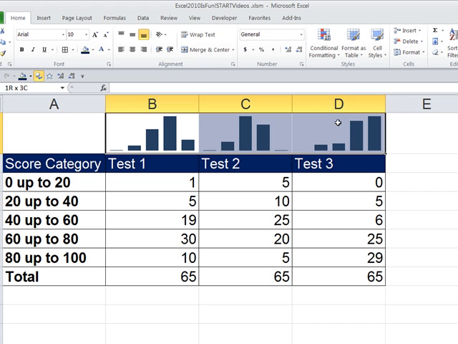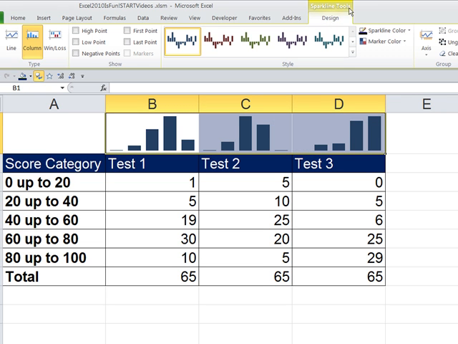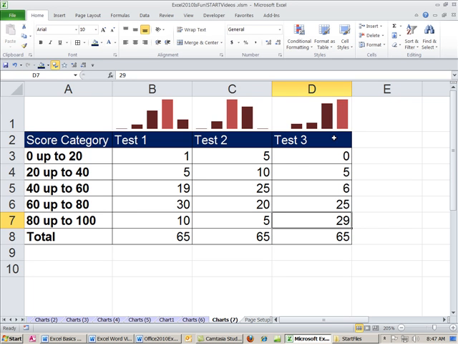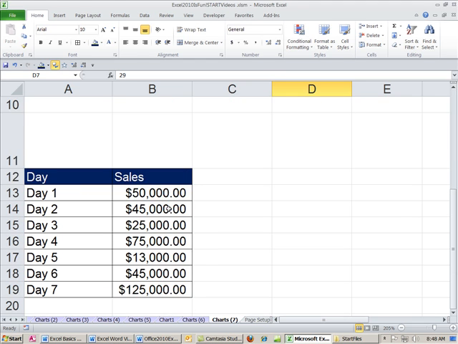You could also go to Design, Sparkline Tools, Design, Context Sensitive Ribbons. You could change the color. You could add a high point and a few other options. So that was the high count there. Again, looking at the pattern, wow. Finally, test 3, wow, the high, that means the high count for tests within this category were in the high 80 to 100 range. Let's look at another Sparkline example.